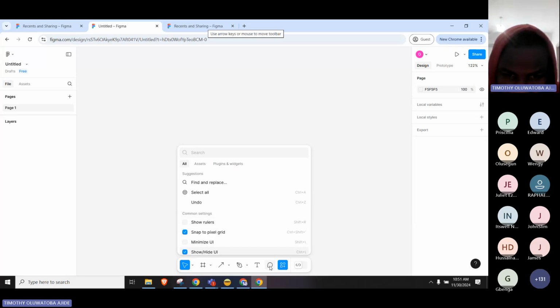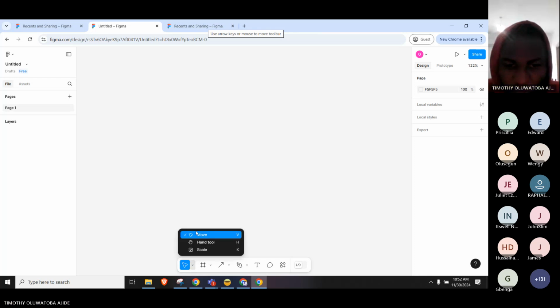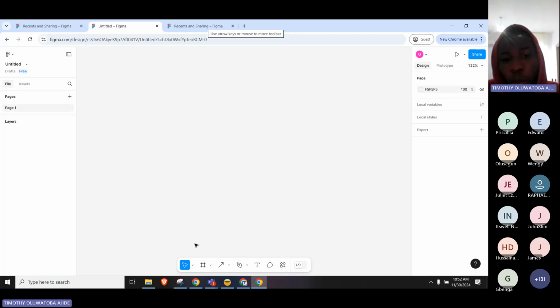So, and let's start doing something now. To start with, number one thing, if you want to start designing as a designer, we have different screen sizes. We have the one for mobile.